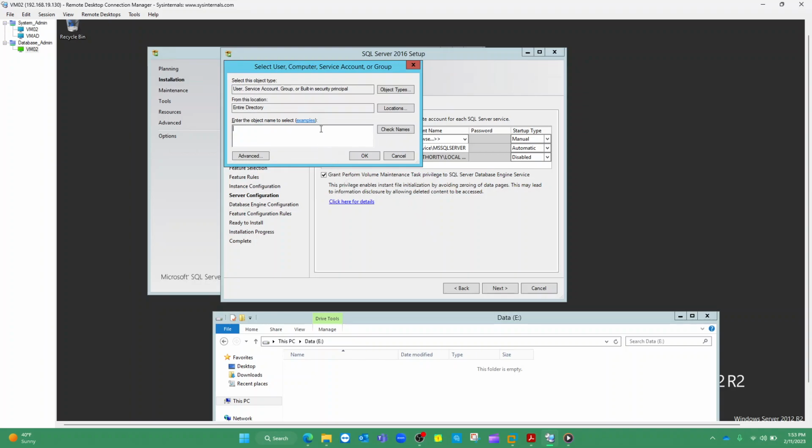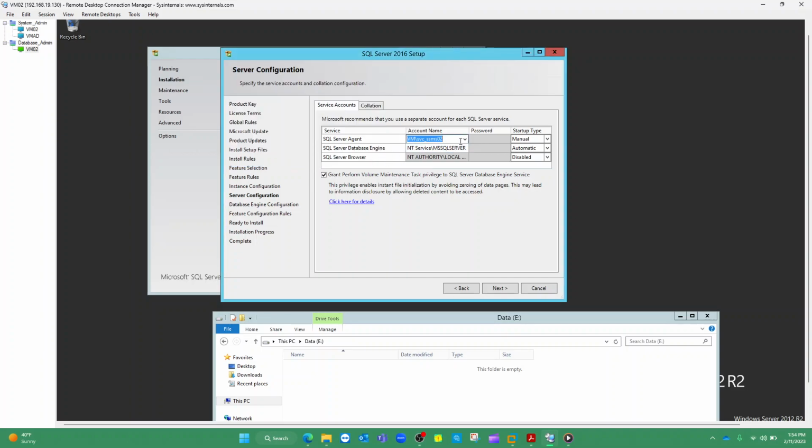Now you can put the whole name or just part of the name. If you don't remember the full name of the service account, just put part of the name, like the beginning of the name, and then click on check names to search. And bam, we'll have this. If you have more than this, it will give you all those available options so you can select the one you want. But this is the only one we have, so we're good. So click on OK, and then click on the password to type in the password.